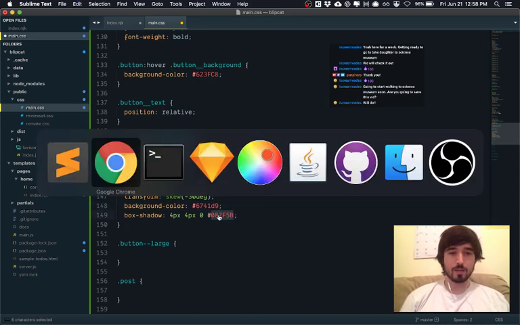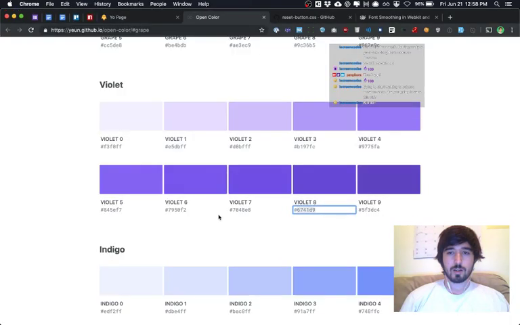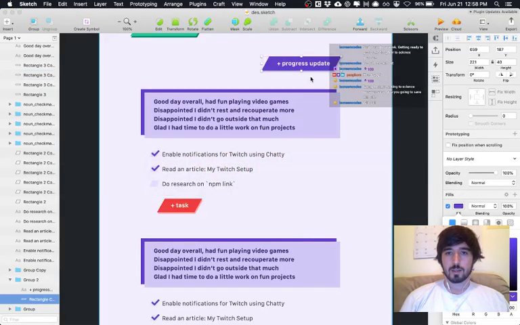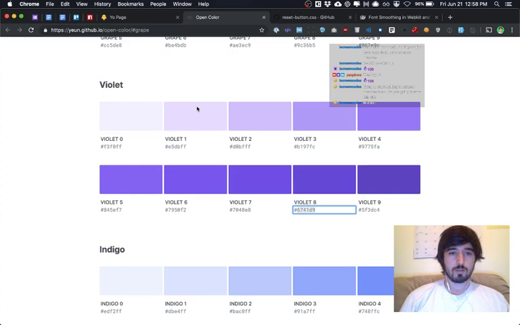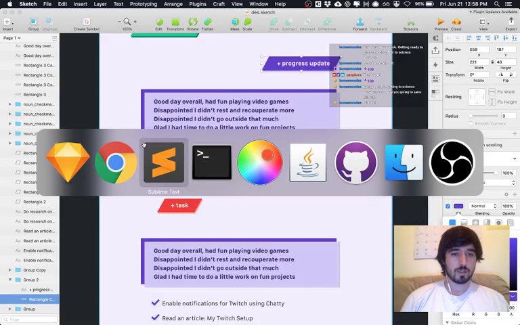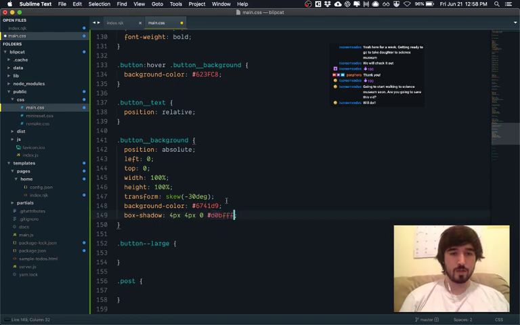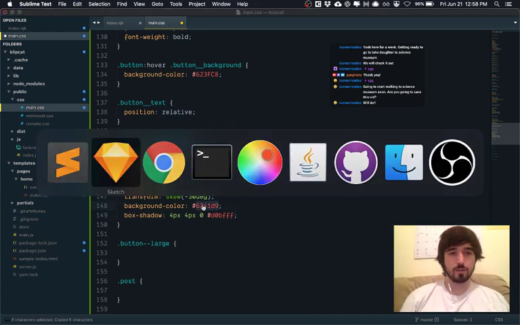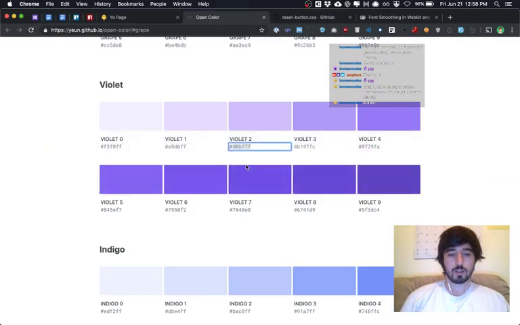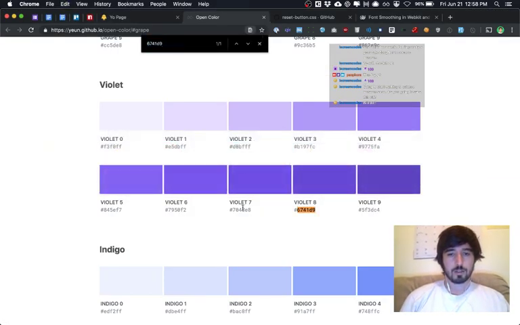And then the box shadow is going to be a much lighter version of this violet. So let's just add this and see what it looks like, and we can play around with it from there. So we'll add that, and then for the hover style, we're just going to use one shade lighter than the background color, or no, these look too similar, so we're going to use 2 shades lighter.